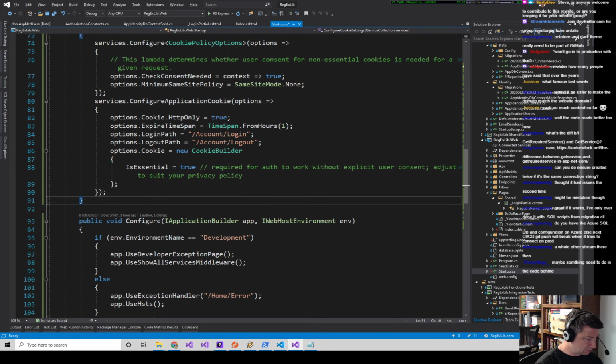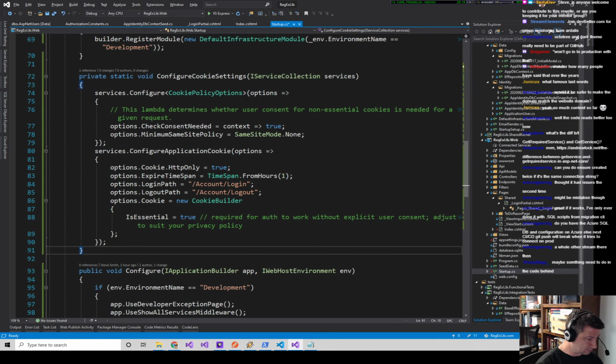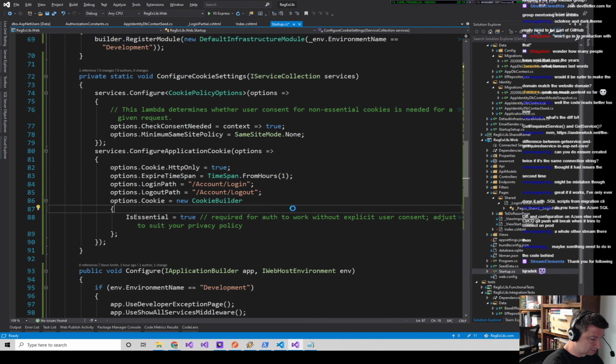Alright, so here, what are we doing? Policy options, same site, HTTP only, lasts for an hour. Hopefully that all works. Let's try this.